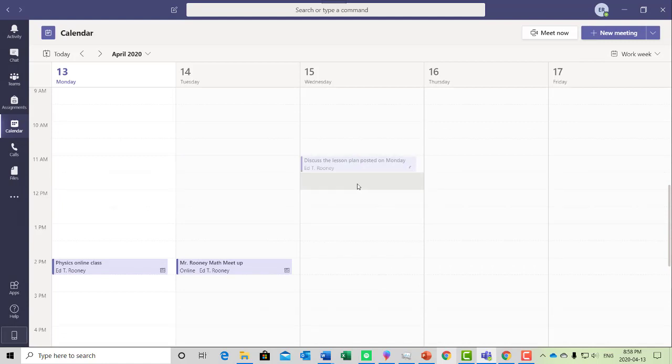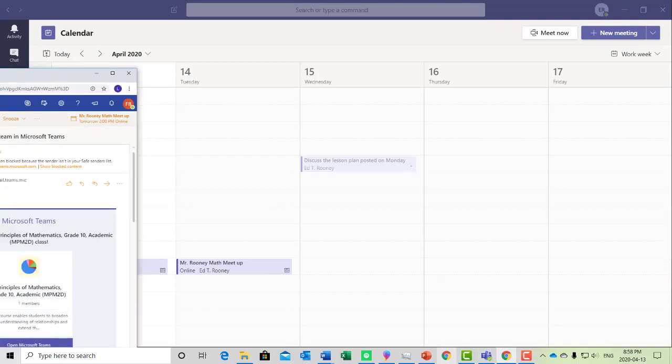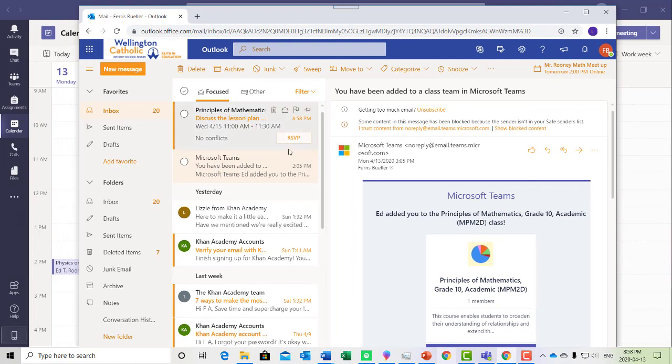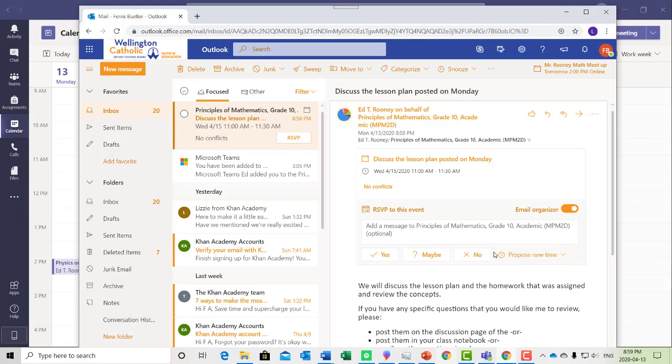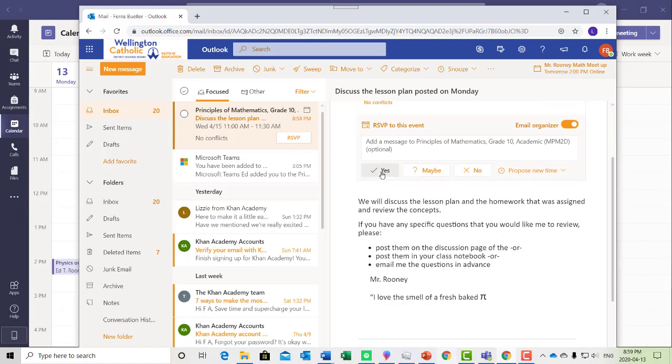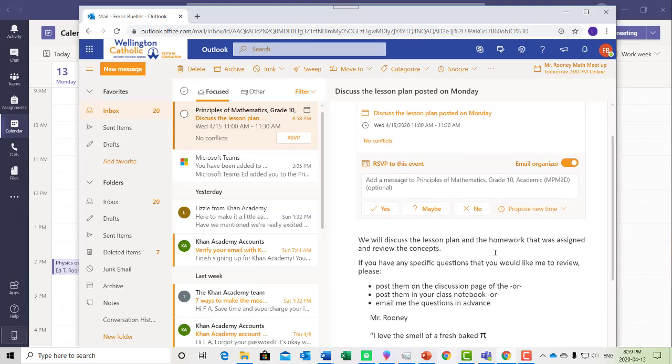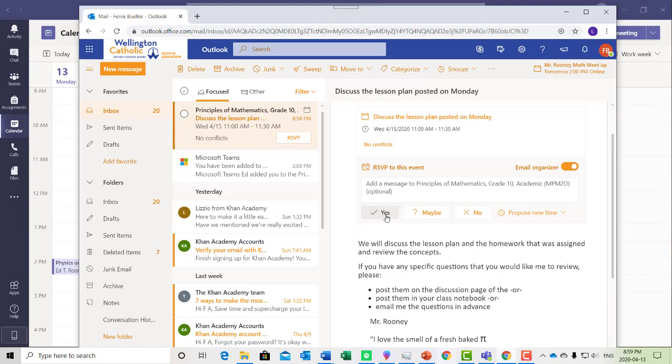I'm going to flip over to Ferris Bueller's email so you can see what Ferris gets. Here's Ferris Bueller's email, and as you can see, he just got an invitation for that meeting on Wednesday from 11 to 11:30. It's telling him that he has no conflict, so no other teacher has invited him to another online meeting, and he hasn't scheduled anything himself. He can RSVP from here. Here's a little bit more about the meeting. He can accept it, maybe decline it. Probably a good idea, since he's a student, to accept it.